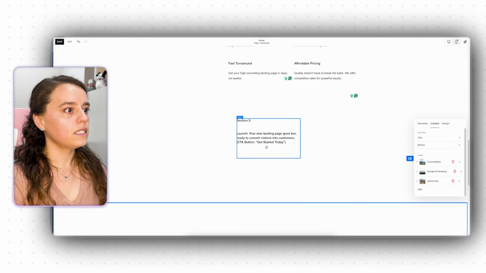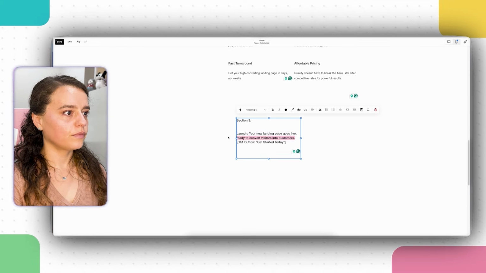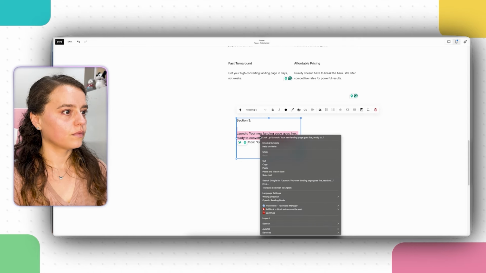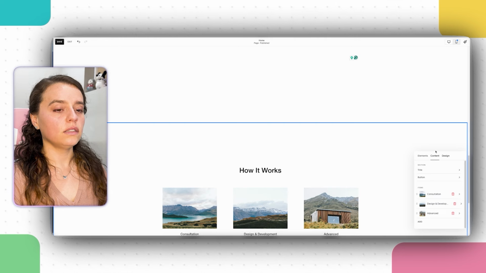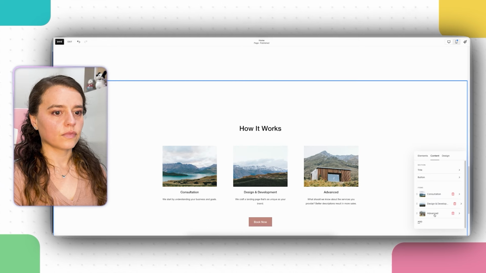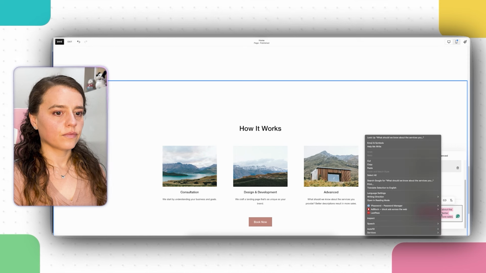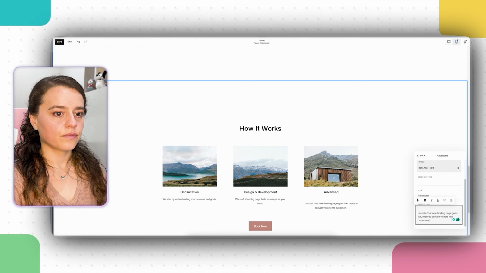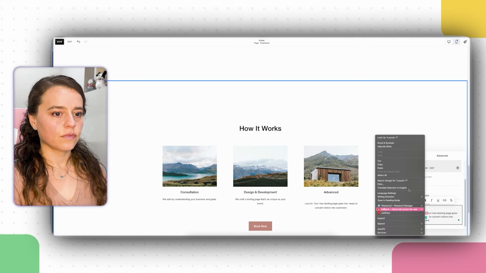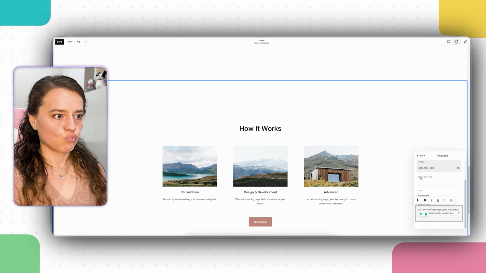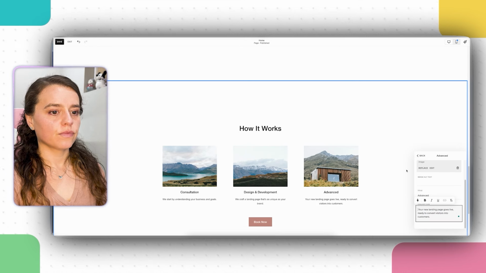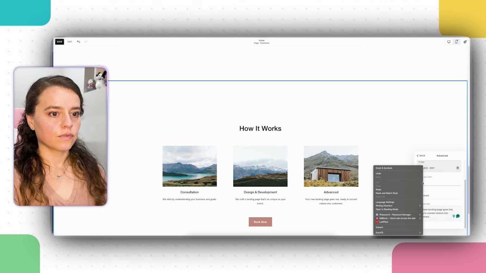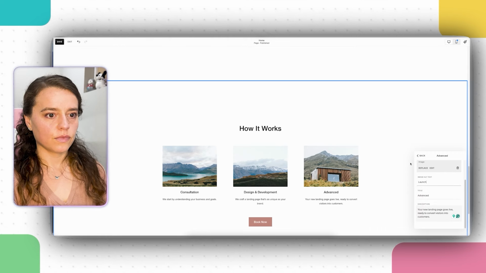And last but not least, we have launch. Edit content, advanced, paste, and we cut. I cut too much. Great.